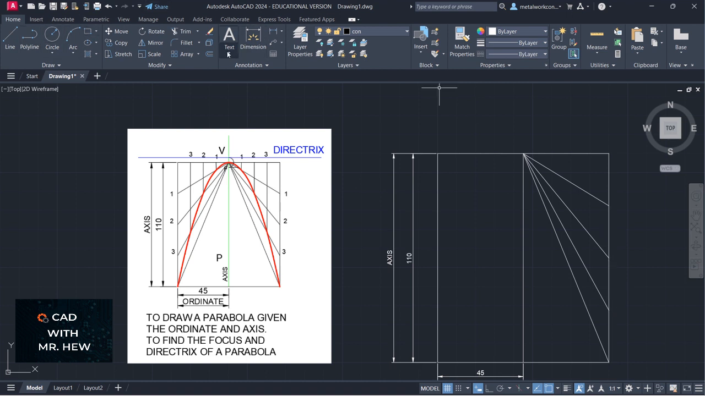So what we're going to do now, we're going to label these points, right? So we're going to use single line text. The height, we're going to make the height 4 millimeters, enter. So this will be 1, 2, 3, and this one would be 4.